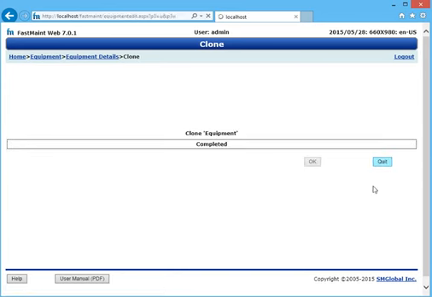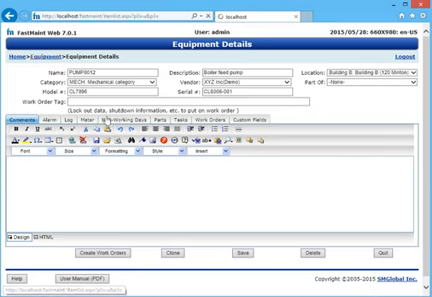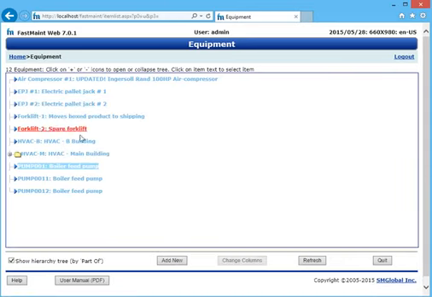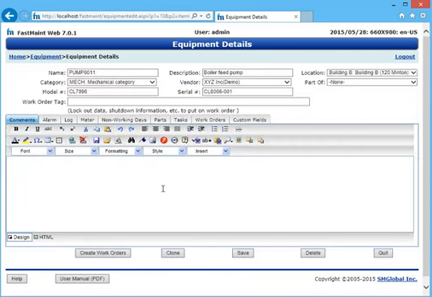Once done, return back to the equipment list. You will see the clones you just made. Open them up and make changes as needed. For example, the names, serial numbers, and so on.